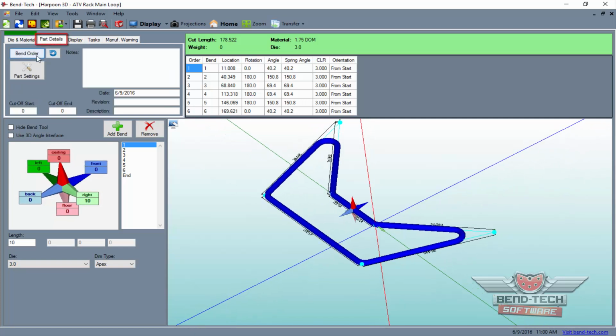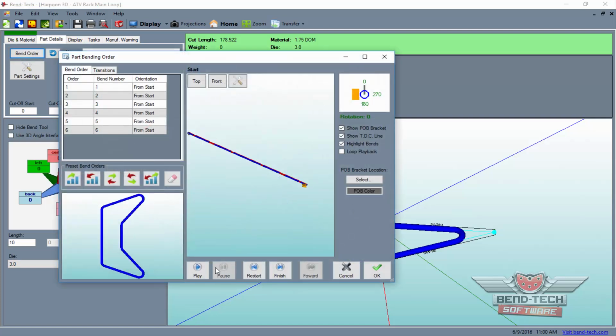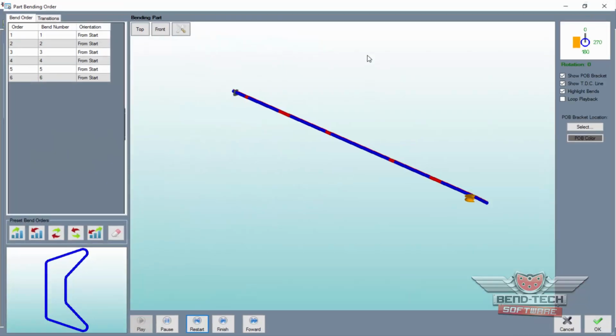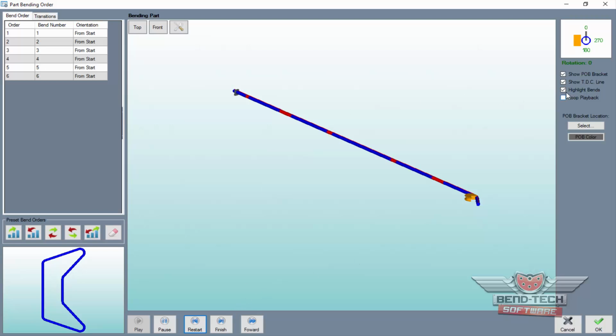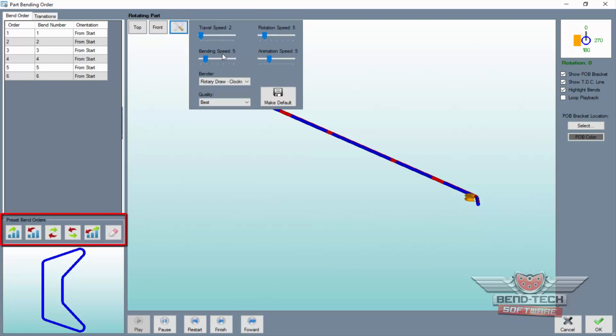As a way to assist you in the bending process, the bending simulation tool will give you a visual of what your tubing will look like as it's being bent. You'll also be able to change the bending order and even add flips when necessary.